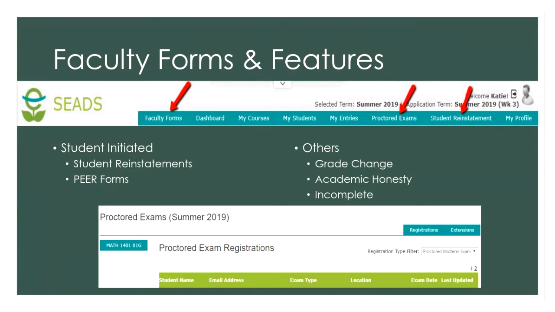If your class has a project exam this term, you'll also find the exam registration report under that project exams tab, and this is where you can view who has registered for your project exam. And the testing team creates that report and uploads it to SEADS, and they typically do it every Monday, Wednesday, and Friday.